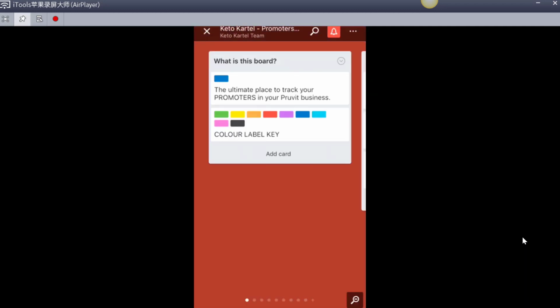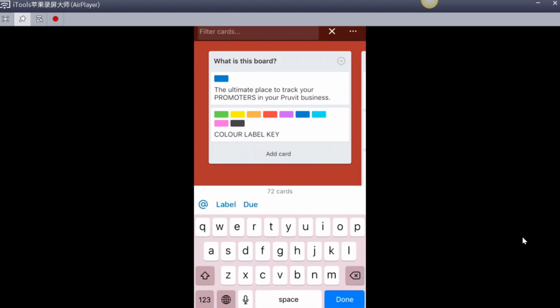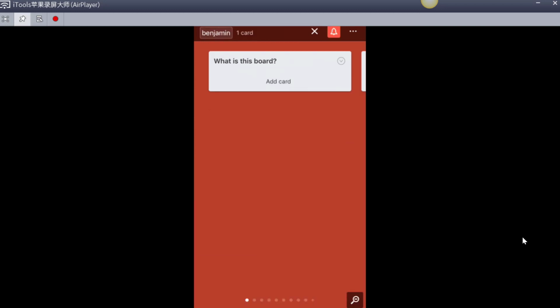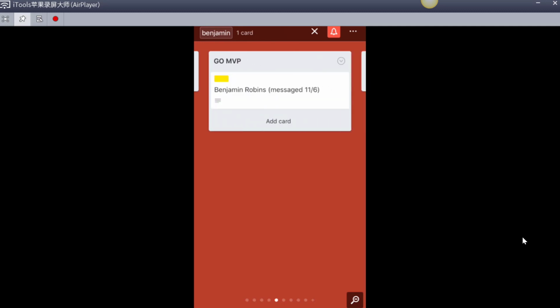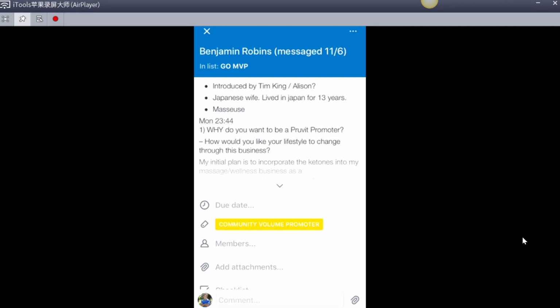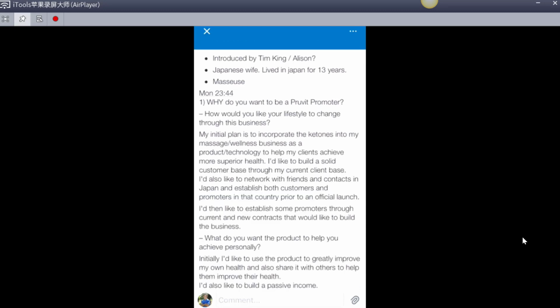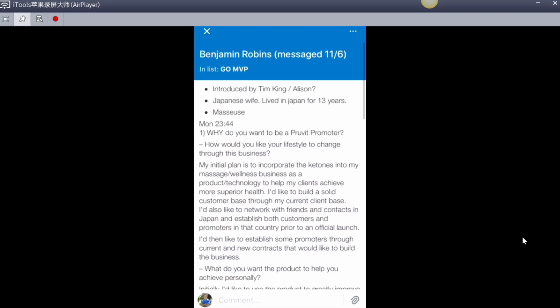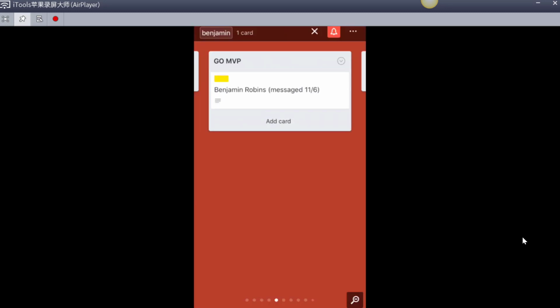Perfect. I'm going to go to the search magnifying glass up the top and type in Benjamin. Click on done. And I've just got to scroll across until he pops up. There he is. He's in his MVP period. I messaged him on the 11th of the 6th. Here's who introduced him. I've got all of his details about why he's in the business, like all of the actual questions that he's answered from his launch process, all in there as well.